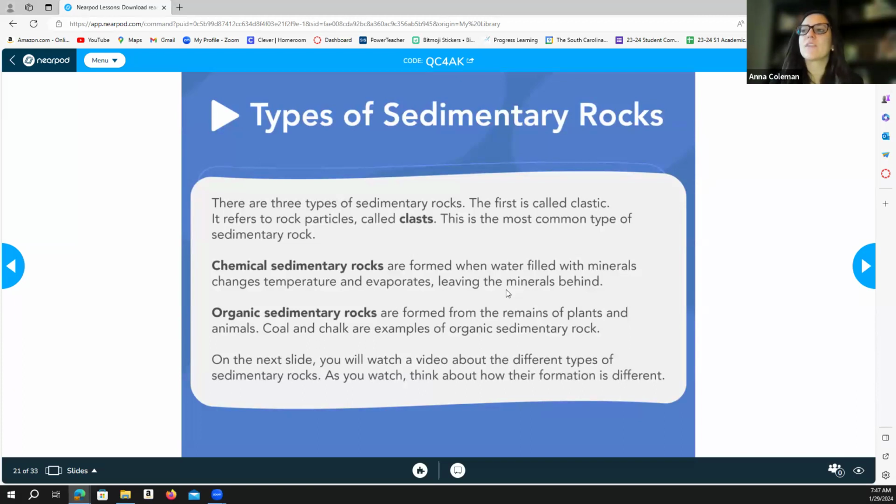On the next slide, you're going to watch a video about the different types of those rocks. As you watch, think about how their formation is different. All right?